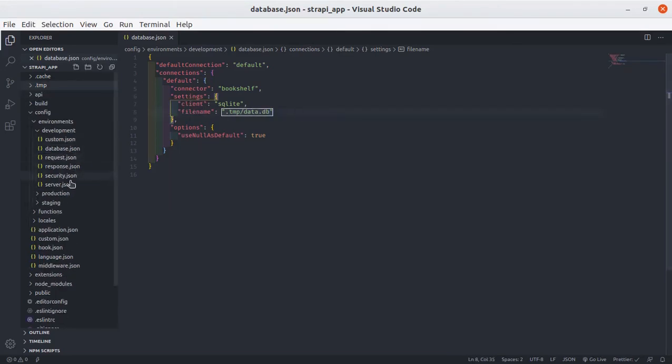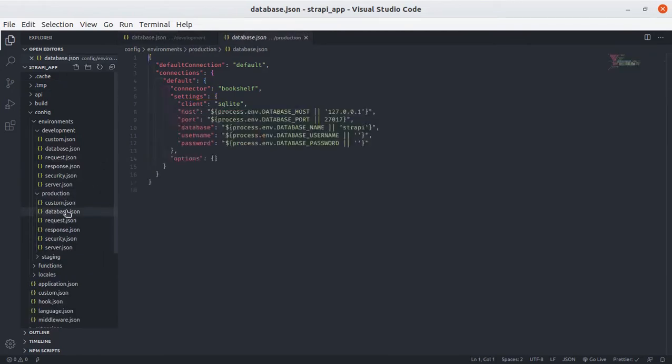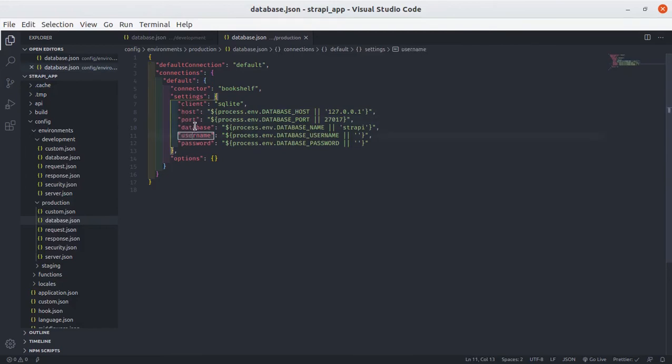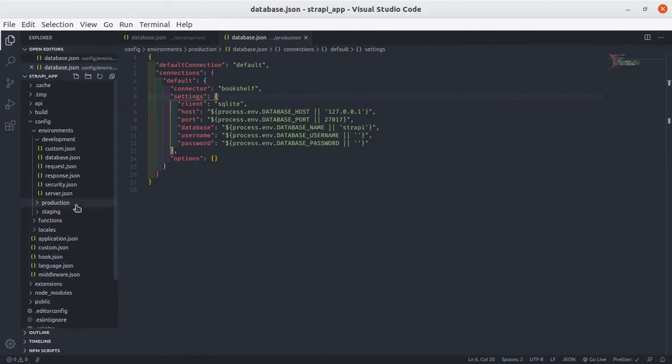Now under production, if you go to database.json, you have some other fields like host, port, username, database. So if you were to use something like MongoDB, you could change this client here and you would put in your credentials. All the stuff is in the documentation, but this is where you would set your database, and you can even have a staging environment as well. So that is the config, which I would say is the most important folder.